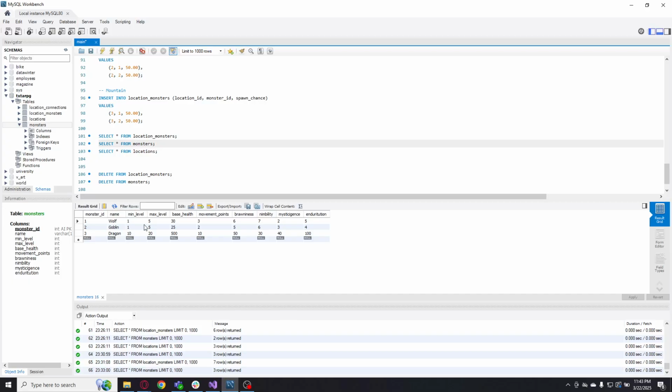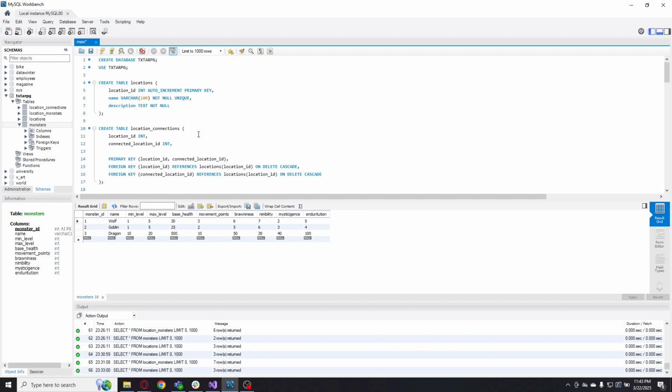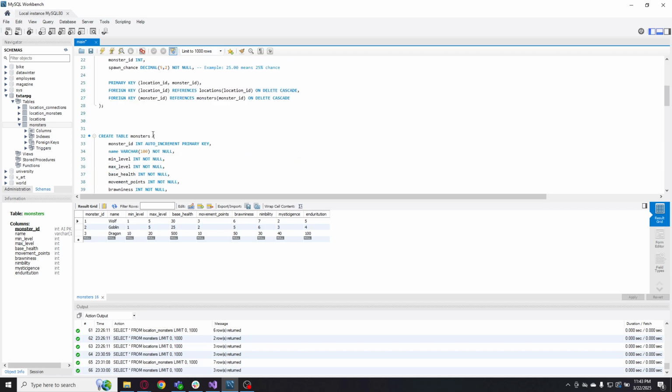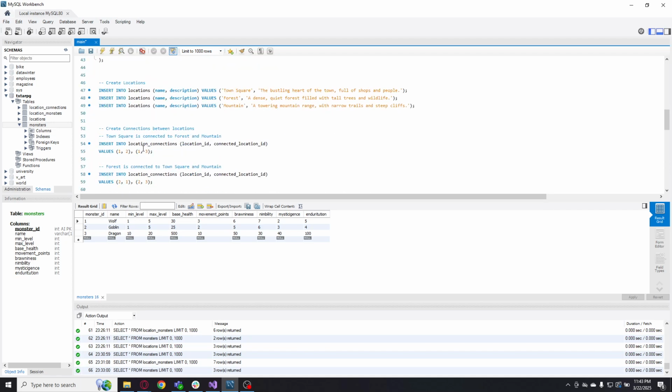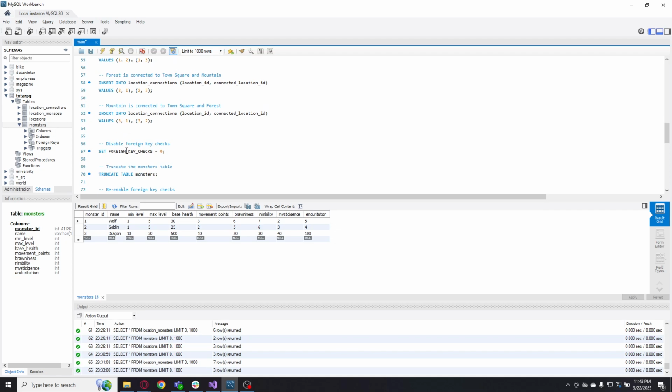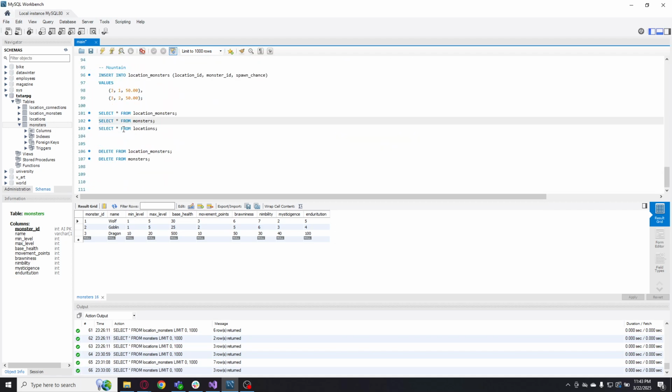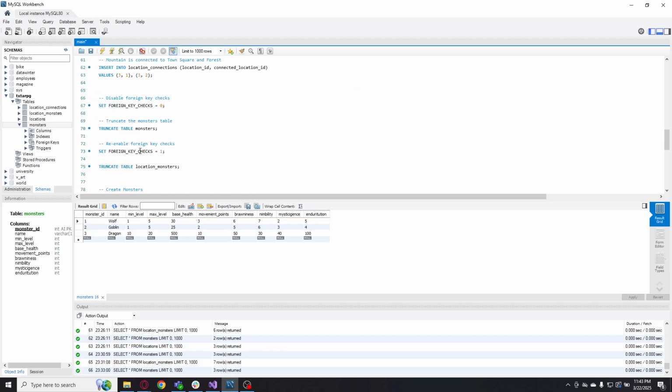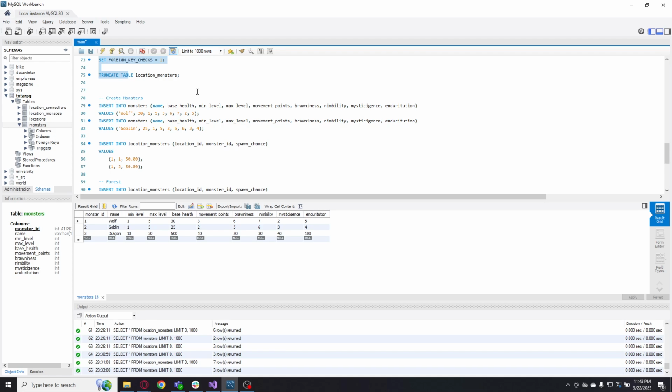I also have some SQL code here that I use to get the database set up. So things for setting up the database locations, connections, and inserting, as well as some stuff for resetting the database so I can test it better. So that's what I have on the SQL side of things.